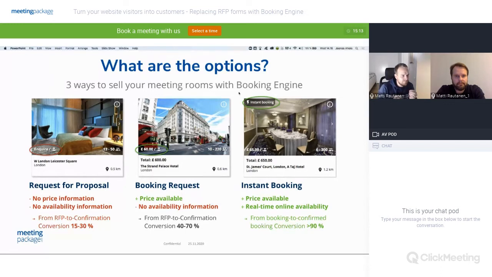As you know, on the bedroom booking side, you also have different room categories. You can have book now or pay later and so forth. The same applies to meeting rooms, but with a little bit of a different twist, i.e. you can still have the request for proposal. You can have a booking request or an instant booking. The difference here is that the conversion applies differently based on which category of meeting rooms you sell.